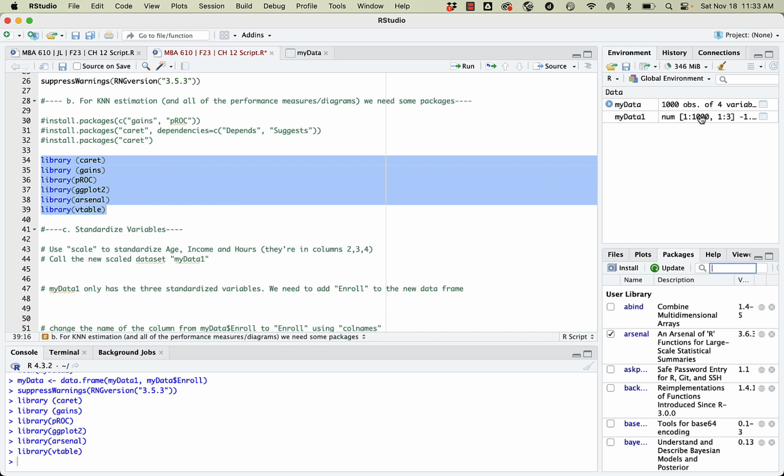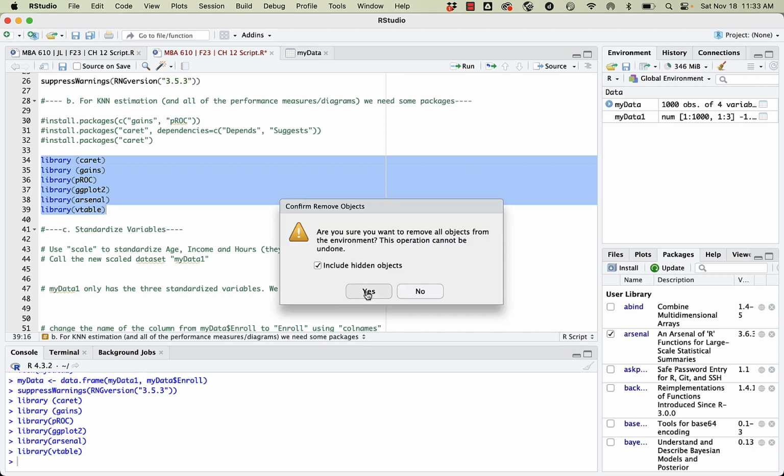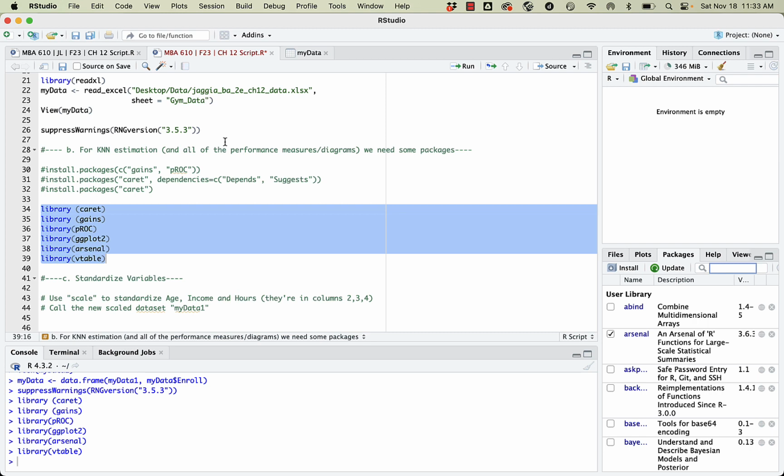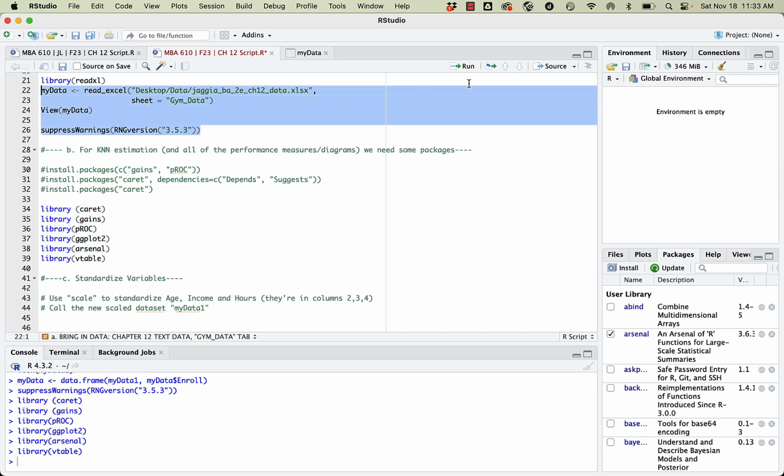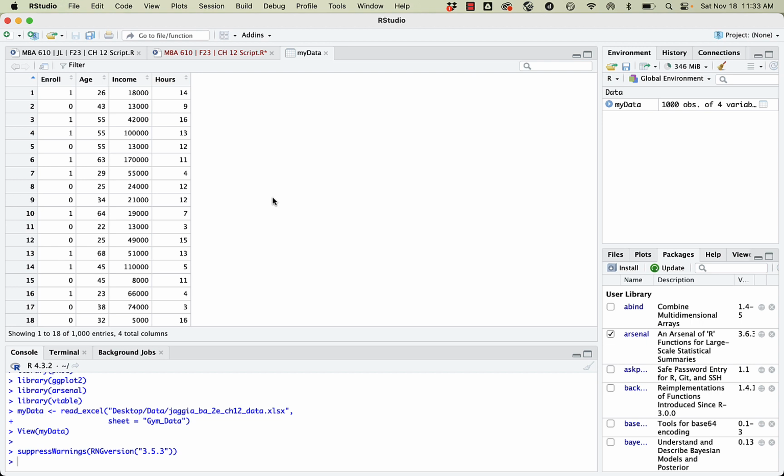So in our My Data file, I'm going to re-download mine because I was playing with this before starting. Our My Data file contains 1,000 observations of people who have visited and joined or not joined our gym. And we know for each of those people whether or not they joined, 1 meaning yes and 0 meaning no, whether they enrolled. That's obviously our outcome variable or our target variable in this case. And we also have information on their age in years, their income in dollars, and the number of days they work out per week in hours.